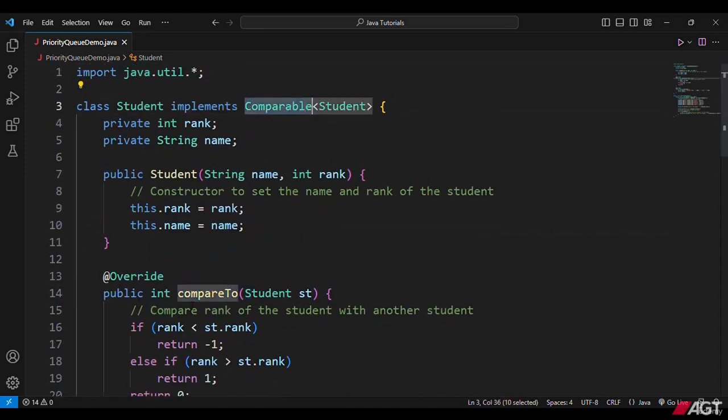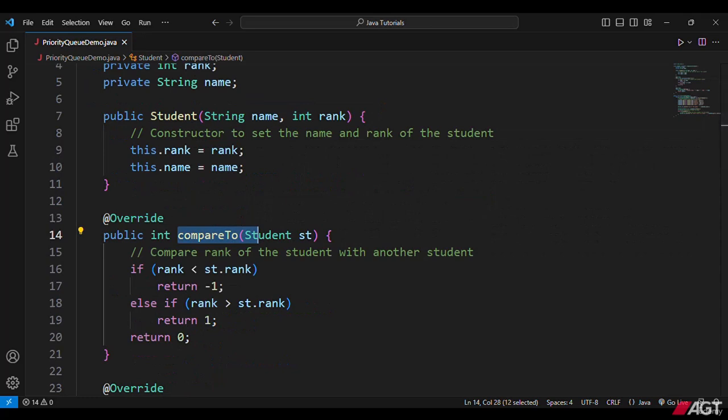Now there is compareTo, which is unimplemented in the interface Comparable. Comparable is nothing but one interface. You can find it here, and it is defined under the package java.lang. So this is the compareTo we have written. Our input argument will be one student class object, so let it be st. It will compare the rank of the student with another student.